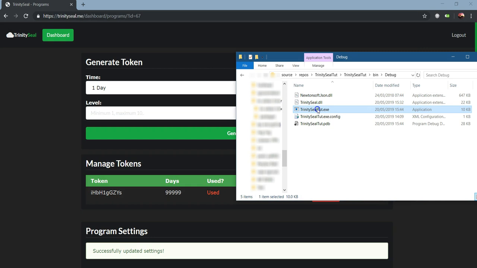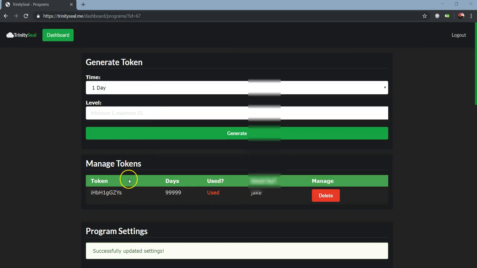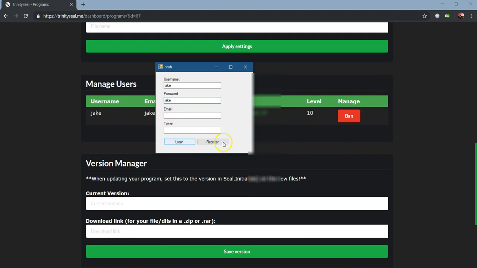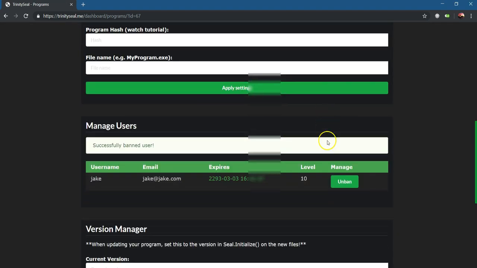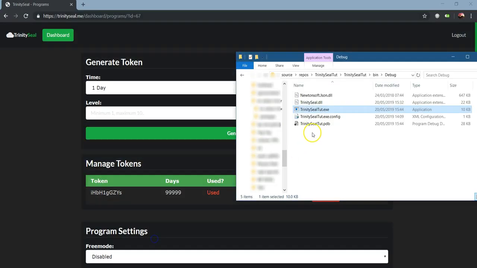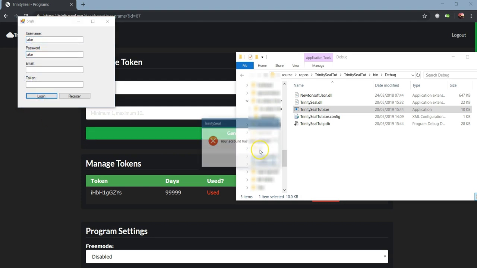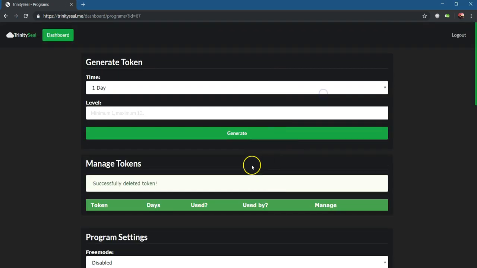This is a really long video, but it should run. Jake, I set the, as you can see, well, my level is 10. So if it's right, it should say premium user. Yep, premium user. And you can just use the ban function. It's really quick. So if I was to ban that, it would be instant. So if I try to log in, it's banned. We can just unban. I'll get rid of that token for now.